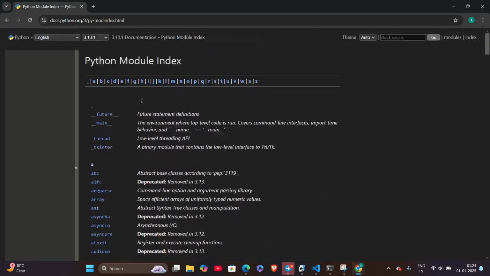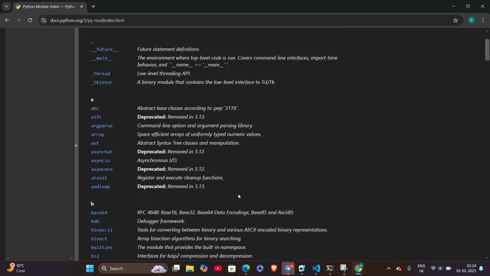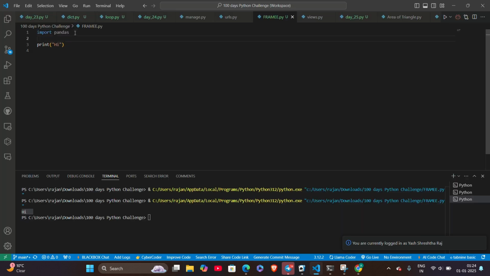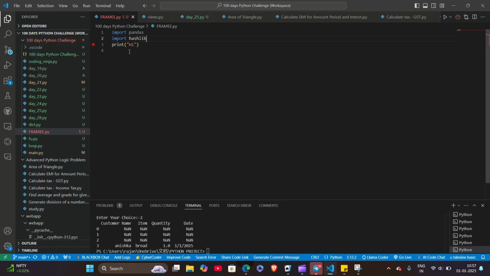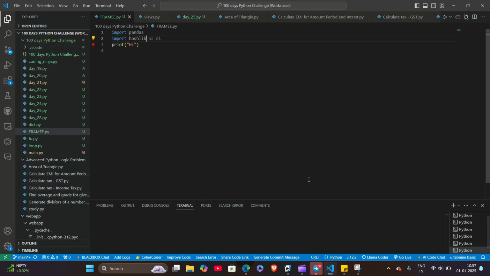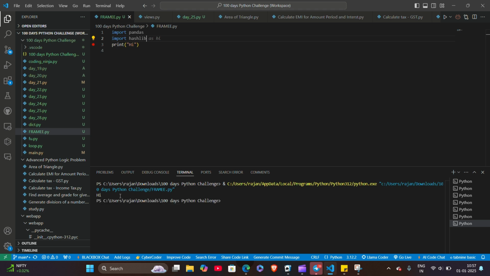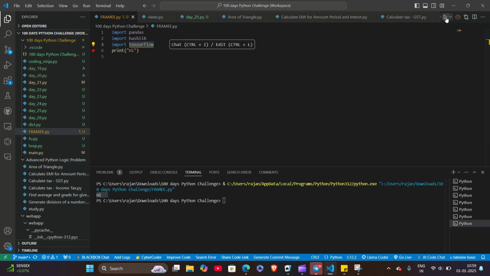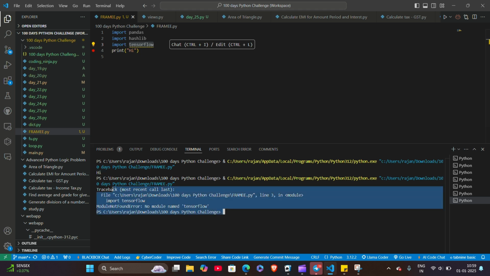Let's try using it. Let's try import hashlib. Let's see, when I run import hashlib, will it be installed? Look, as I run it, it didn't install. It simply ran. But on the other hand, if I write import TensorFlow, let me show you, TensorFlow will not be installing.